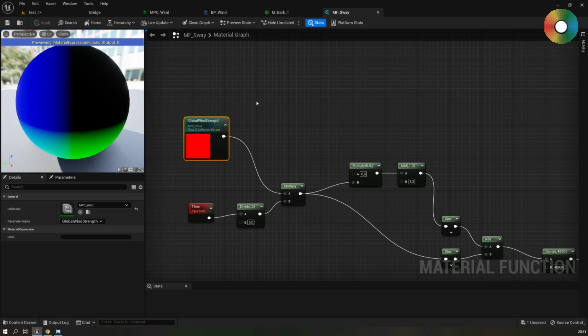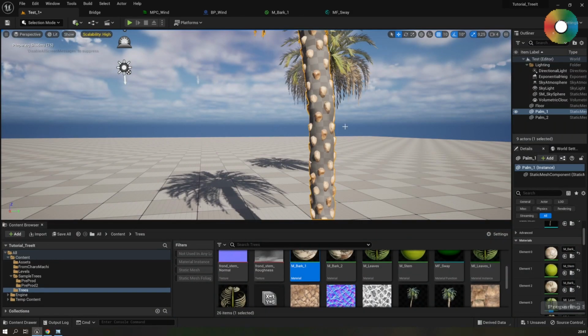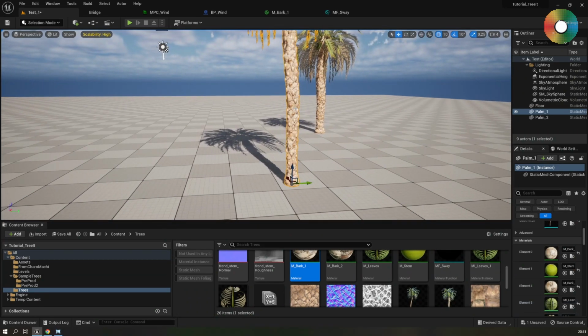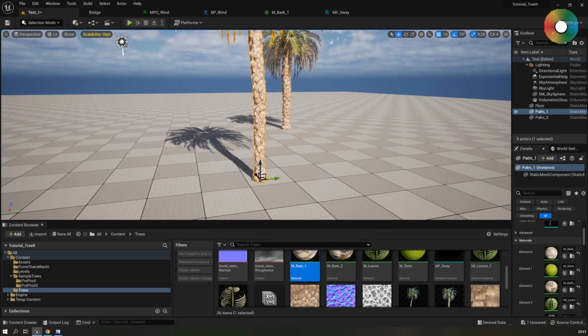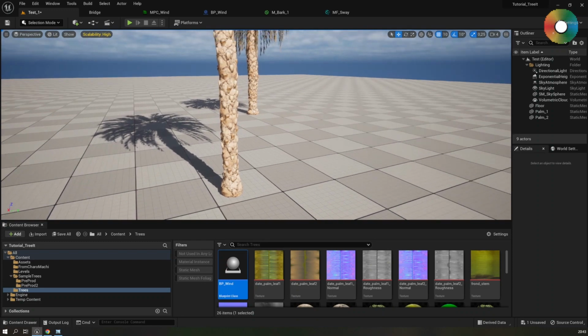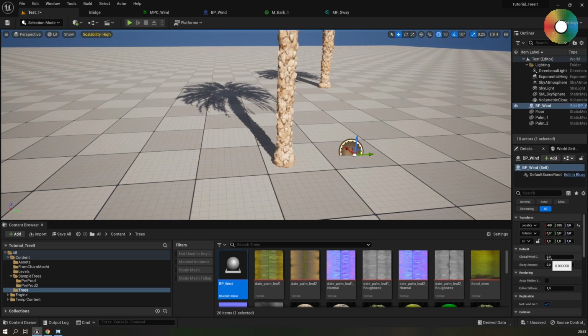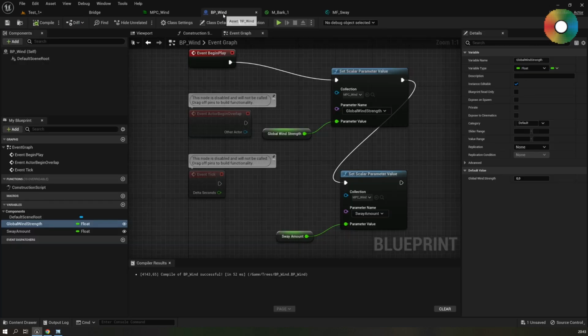So let's save it and let's go back to our level and wait till it saves and compiles the shaders again. In the level we can see that it's not moving at all, so let's drag this blueprint wind to the scene, and we see that the default values were not set, so let's set them in the blueprint. Select your variables and set the default values on the right hand side to 1, and also for the sway amount to 1. Compile and save.